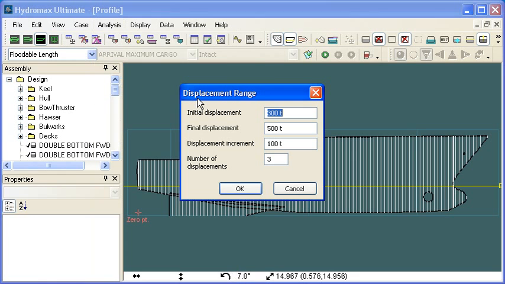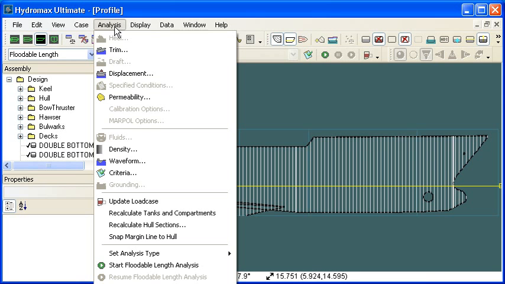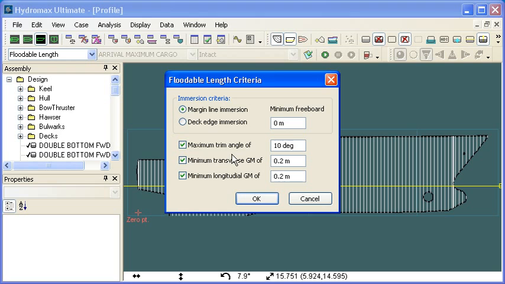We also define a range of displacements that we want to check. So I'm defining here an initial displacement of 300 and steps of 400 and 500 tons. And of course, we have to define our criteria. The criteria that we use for this is a little different. We don't use the normal criteria tree. Instead, we directly specify the equilibrium criteria by way of margin line or deck edge immersion and the amount of freeboard that we want to have.